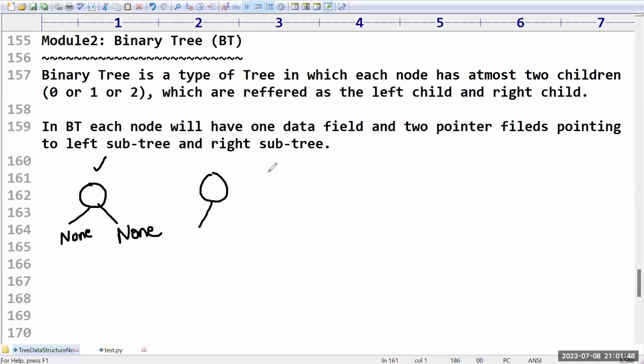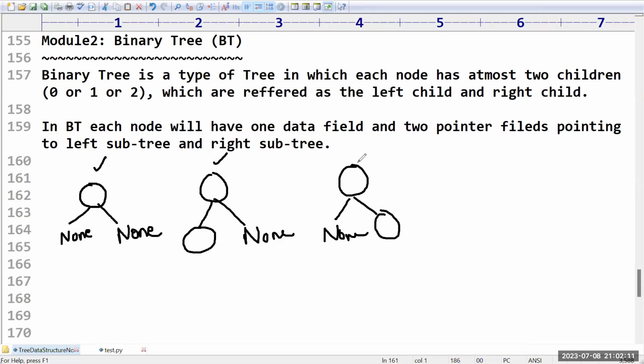You can see we have only one left child, sir, but I don't have any right child. Simply it is pointing to None. Is it a binary tree? Yes. Now I have a tree where the left child is not there but the right child is there. Is it a binary tree? Yes. Sir, I have a node for which the left child is available and the right child is available. Is it a binary tree? Yes.